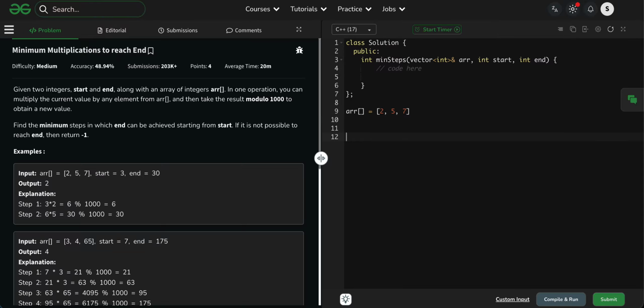First, we take the start and end here, right? Now the start is 3 and the first element of the array is 2. So 3 into 2 is equal to 6, right? And then 6 into 5 is equal to 30, which is our target value. It means we have to match the end value.